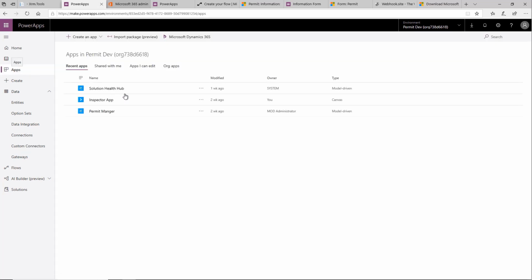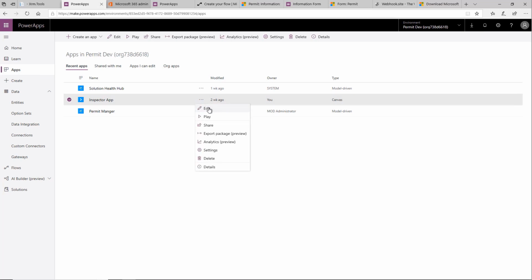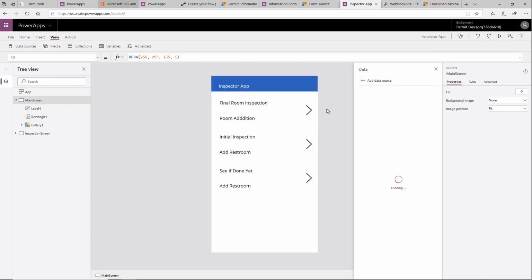So I'm going to go back to apps. I'm going to edit our inspector app. First of all, we're going to go to view data sources. We're going to add a data source. We're going to use our QR code generator. Now it's associated. Now we can use it from here.